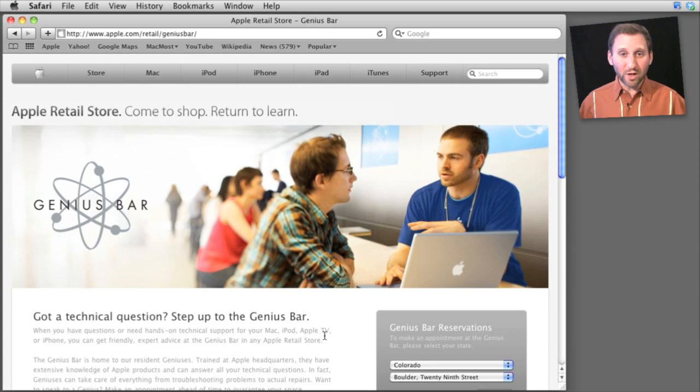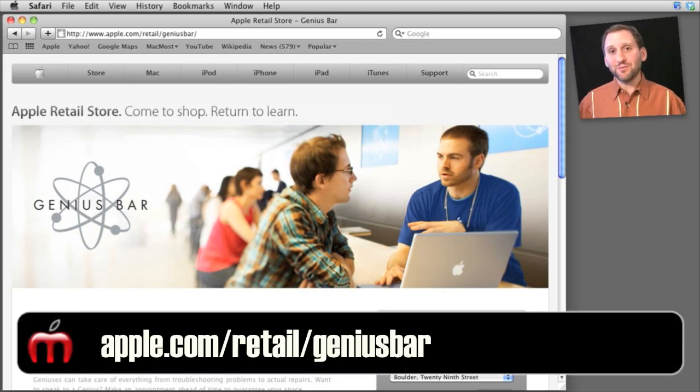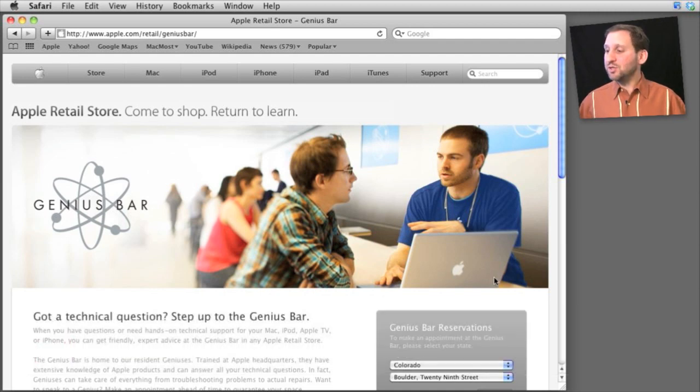Now if you're looking for support, you may already know that you can go to any Genius Bar in any Apple store and get free support there. Now, you can go to apple.com/retail/geniusbar and make an appointment here. So this is useful because once you have an appointment, you know you have a scheduled time and you can just show up and go right to the front of the line and get some help. If you don't have an appointment, sometimes they ask you to make one or you have to wait in line.